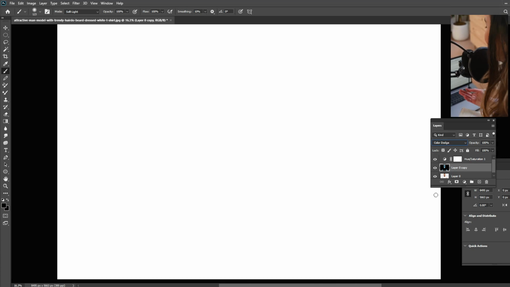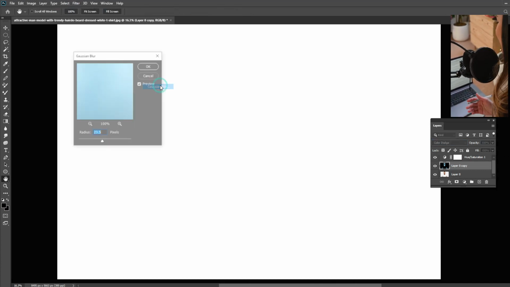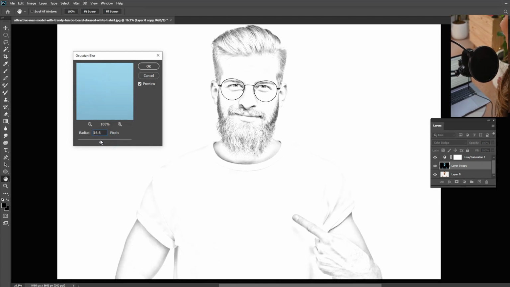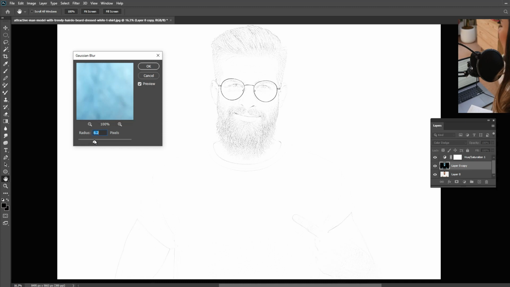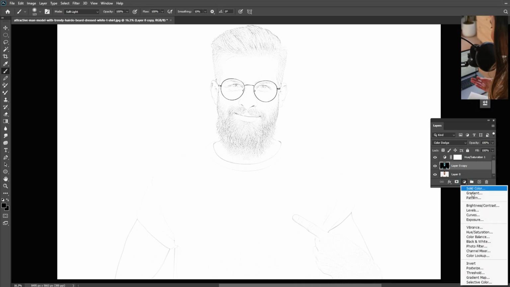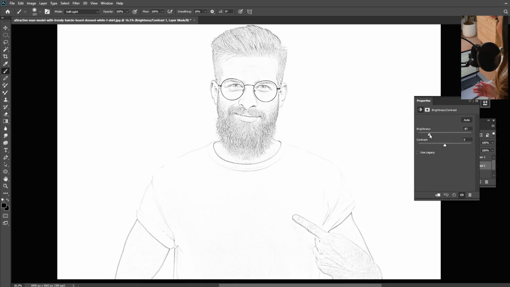You won't be able to see anything in this image, but don't worry. Go to Filter, Blur, and Gaussian Blur. Increase the number of pixels, which will add the sketch effect. I increased the amount to roughly 10.0 pixels. I am satisfied with this amount, but you may use it as you see fit.